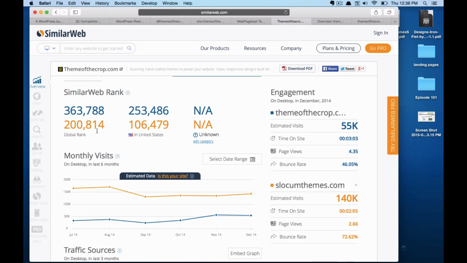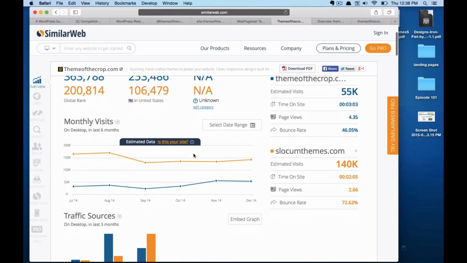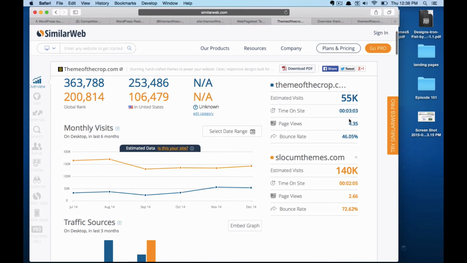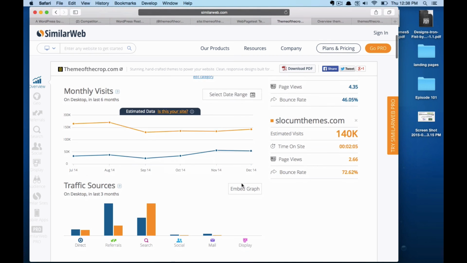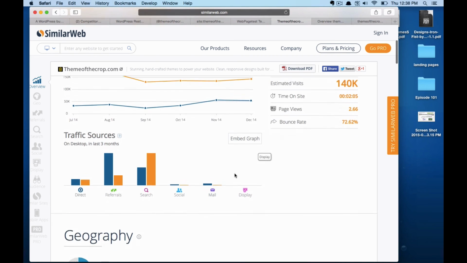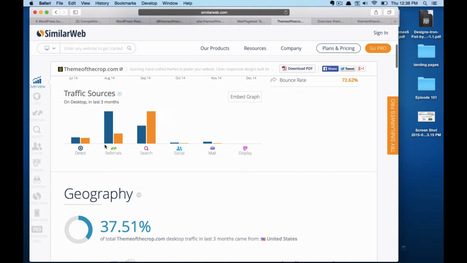So I can see on a global basis how we stack up, theme of the crop in blue, Slocum Themes in gold, and we can see based on the United States, right? It gives an estimated average of visits, and I believe that is for the past month, or yes, about the past month of estimated visits, time on site, page views. Again, I don't know how accurate this stuff is, but we can still use it as a good gauge.